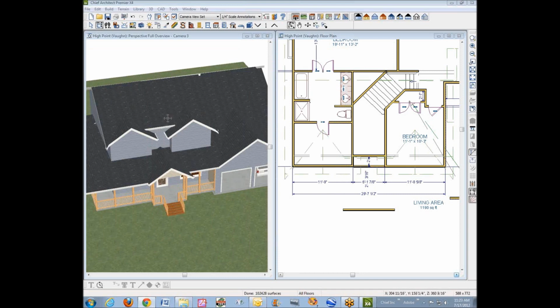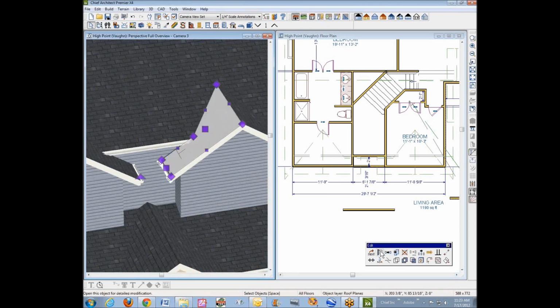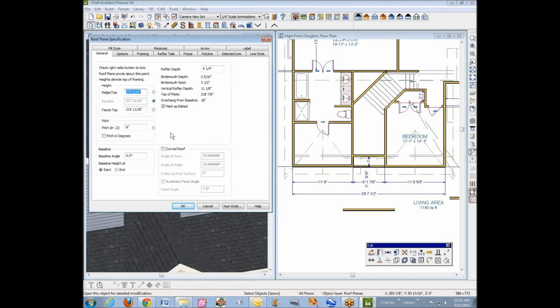Well, let me see what the fascia top is here. I'm going to open the dialog. I'm sorry, you can't do this in Suite, but you can do it in Pro. The fascia top's 215 and 11/16, so I'm going to copy that value.